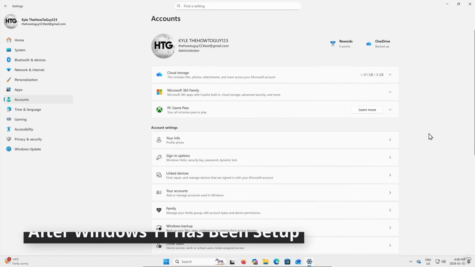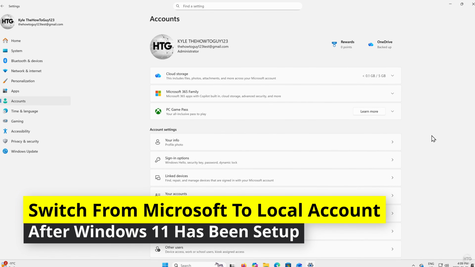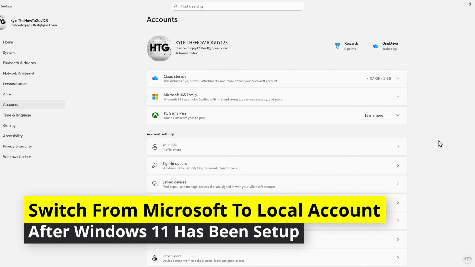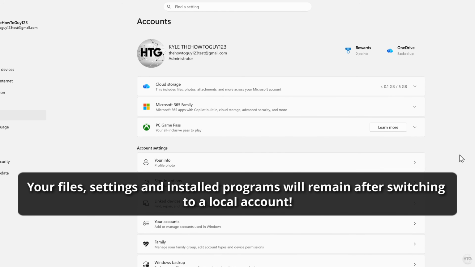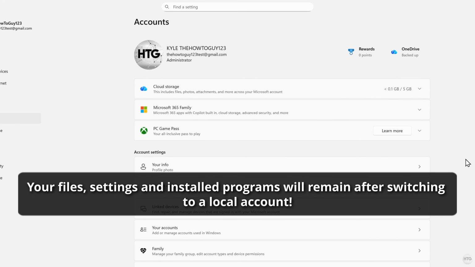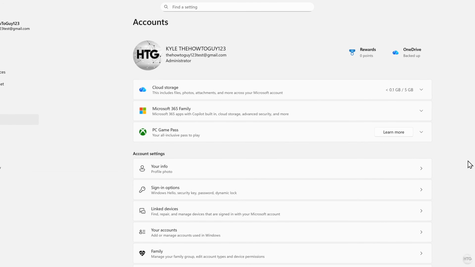In this video, I'll show you how to switch from a Microsoft account to a local account in Windows 11 after Windows has already been set up. This method keeps all of your existing files, settings, and installed programs.